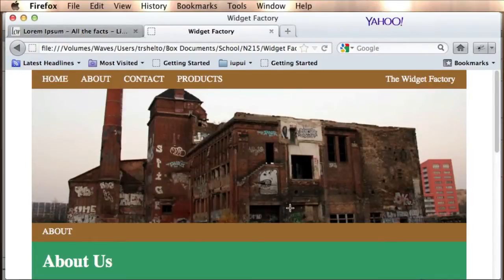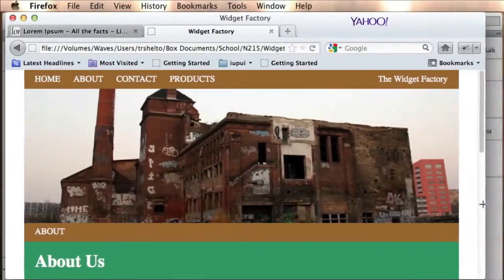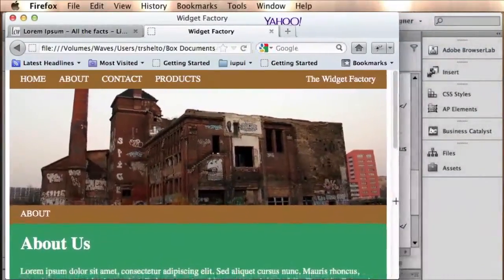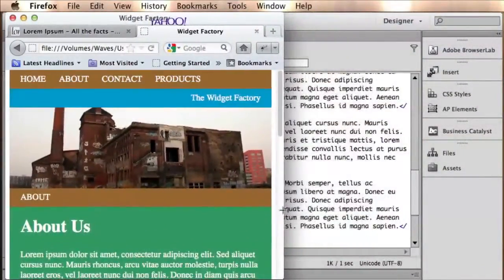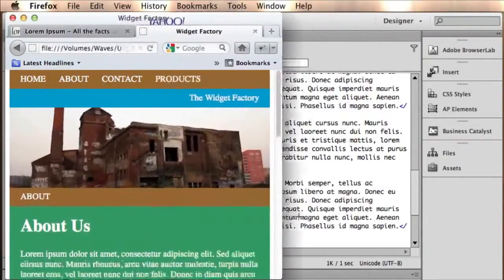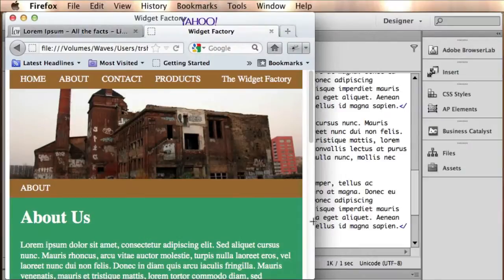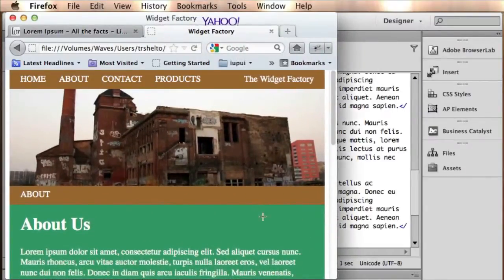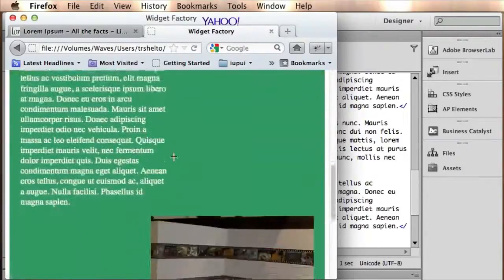Let's see what happens if we make the page smaller. Let's see what happens here. It's responsive. Now, the widget factory dropped down, so we would have to work on that a little bit. But for the most part, you could view this on a tablet, a smaller tablet, and everything would work just fine. That's about. Let's check and see what home looks like.